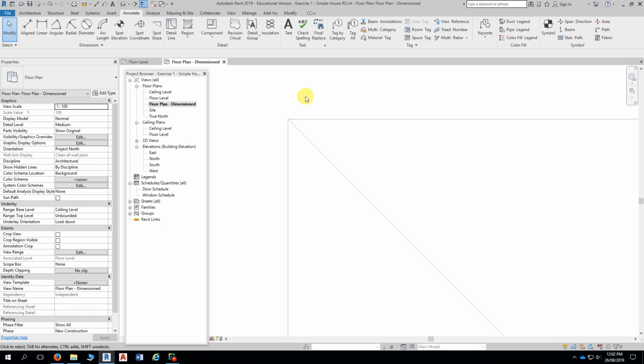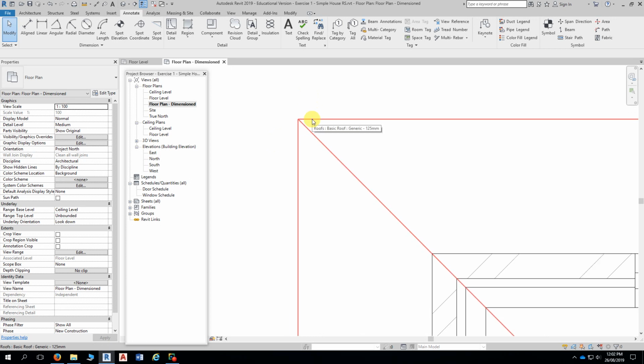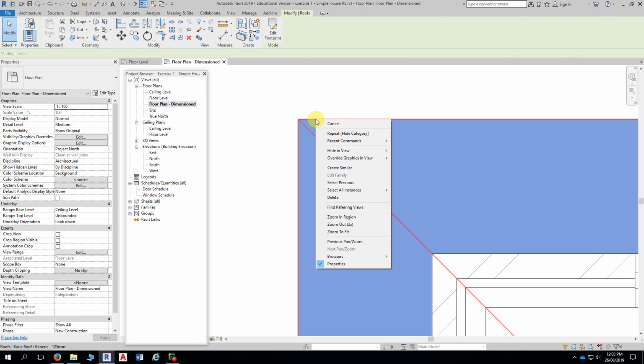Okay, so we're going to now just select the roof itself, or pre-select the roof, and change the roof outline to a dashed line style. So the way we do that is, again, right mouse. This is one of the ways we can do it. So what we do is we go down to override graphics in view by category. Okay, so we're changing the appearance of this object by category.